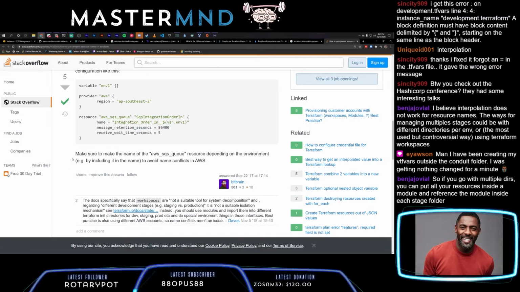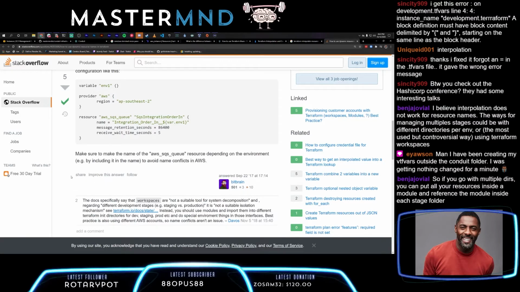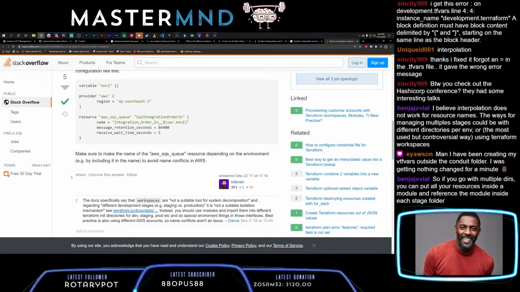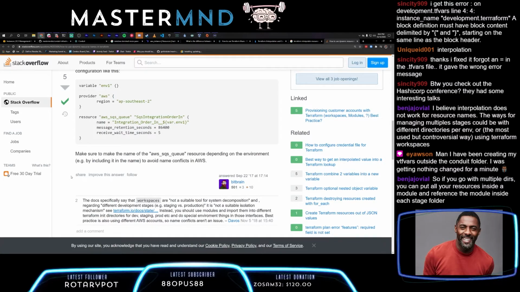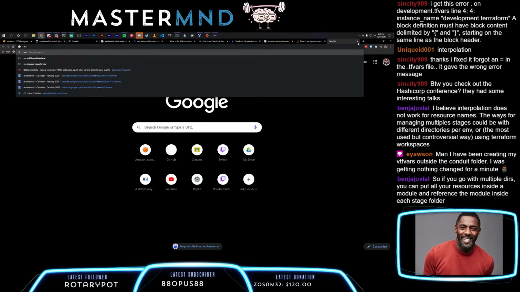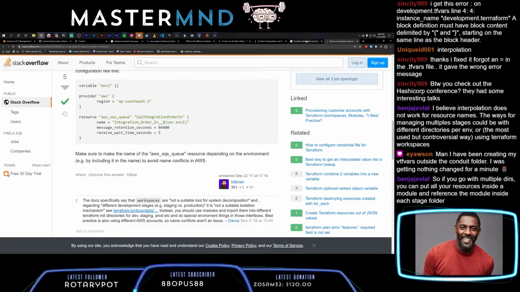If you go to multiple directories, you can pull the resources inside a module and reference the module inside each stage folder. Huh, okay. So we can definitely do that and reference the module. Oh, okay, then that does give us the same. Interesting. You know what's funny? If I had thought about that for 10 seconds, I would have done it. But when I first started learning Terraform, I wonder when Terraform modules was the thing. I wonder if modules was a thing from the very beginning, because that was one of the issues.